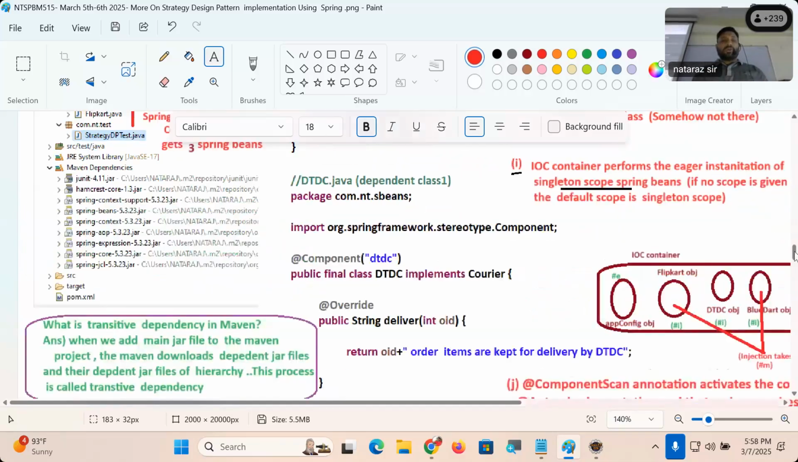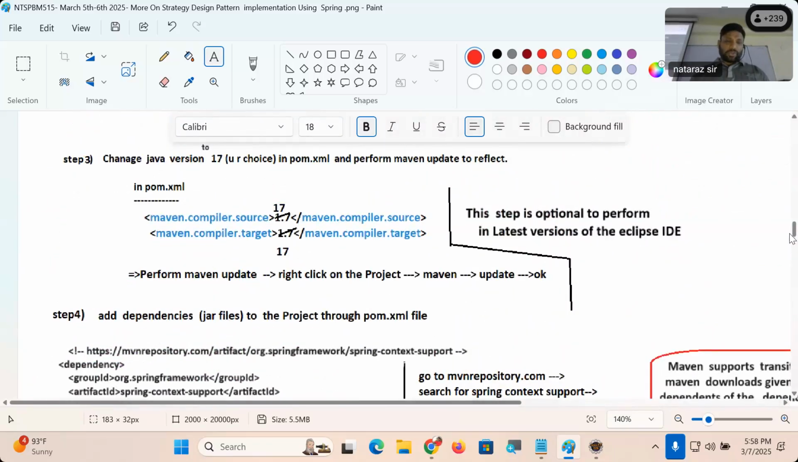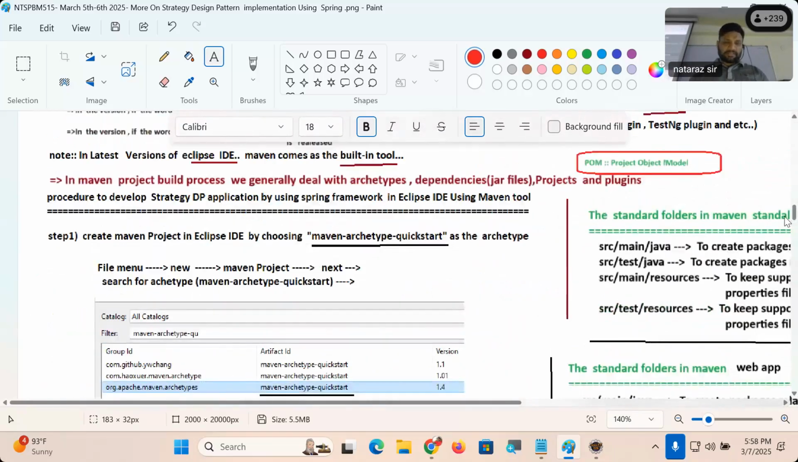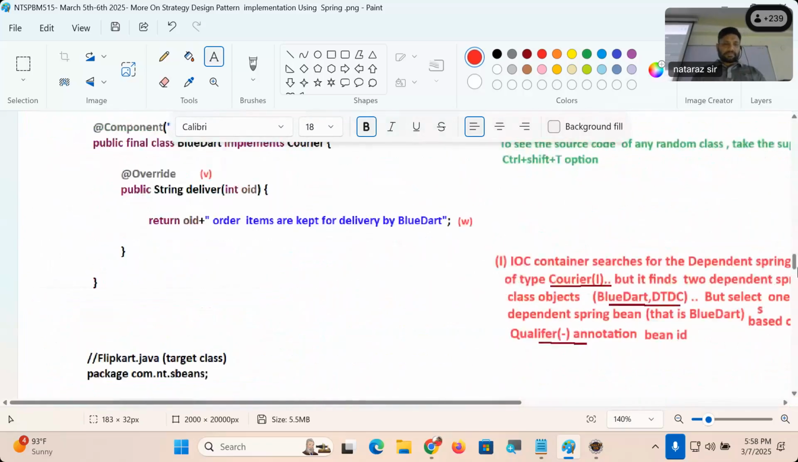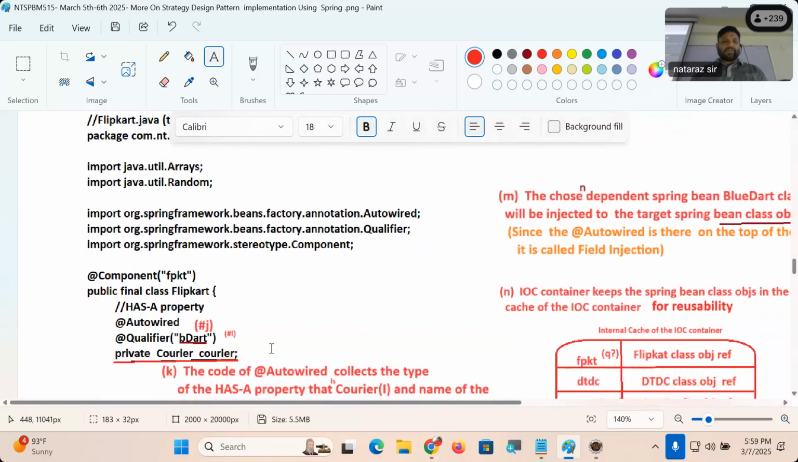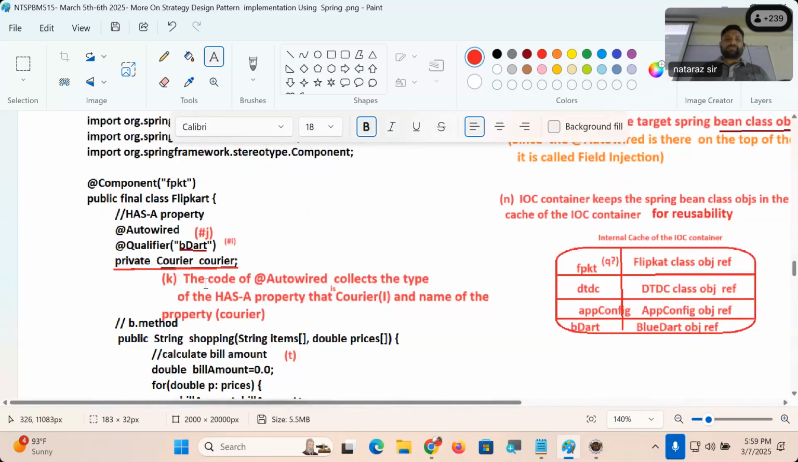K. It goes to that property type and name. The code of @Autowired collects the type of the property, which is the Courier interface. The name of the property is courier. The type of the property is Courier, and the name of the property is courier. Are you getting my point, guys? Come on, everyone. Super, guys.